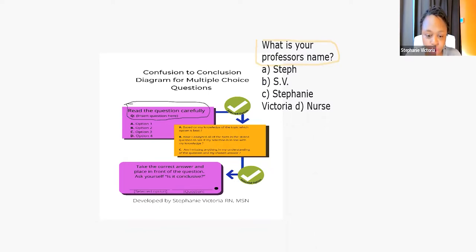Insert the question. Most multiple choice, you are offered four options. There are some that have five, like the select all that apply, but we are going with four here, which is the larger majority of multiple choice questions. Good, we know how multiple choice is set up. So now here's your question and you have options A, B, C, and D: Steph, Victoria, Stephanie Victoria, and nurse. I'm going to make this question easy for you. The correct option is C, but now we're not just finding the correct option, we're testing it to make sure you indeed selected the correct option.